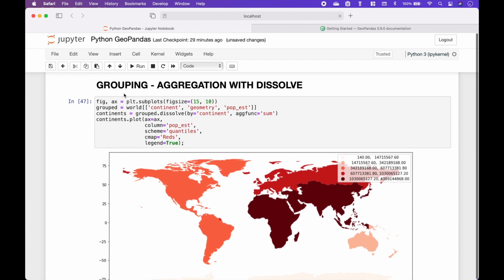Next, we have an example of grouping, specifically aggregation with dissolve. First, we create our figure and our plot. We only need these three columns from our data frame: continent, geometry, and population estimate. So we'll use the world data frame and filter it for these three columns and assign that to grouped. To create the continents, which will group the countries together, we use our grouped geodataframe, .dissolve. We want to group by continent. And for the aggregation function, we will use sum.